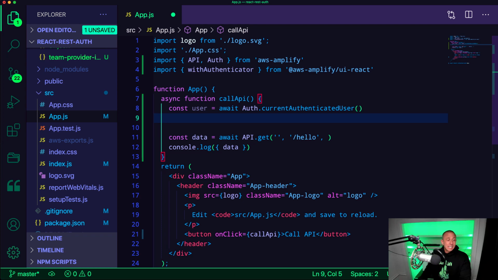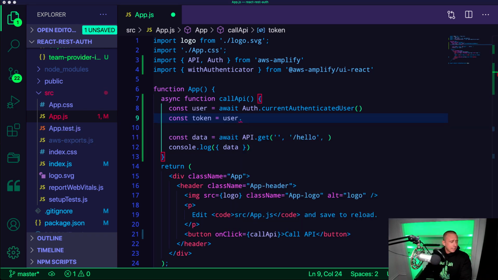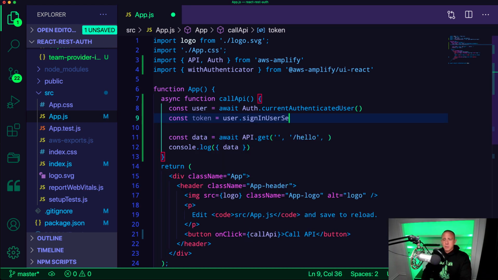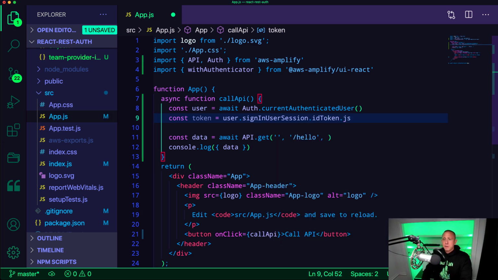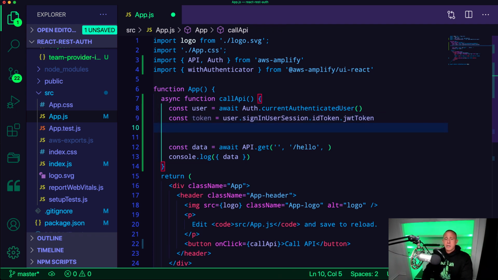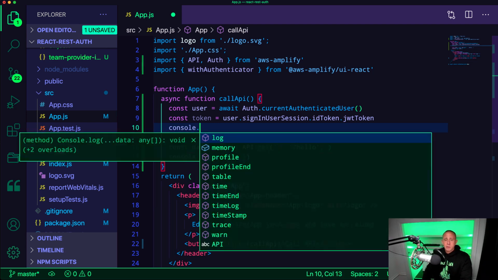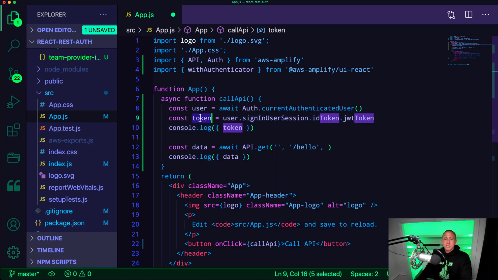So what we now need to do is get the ID token off of this user. So I might say const token is equal to user dot, I think it's signInUserSession. And then we're going to get the idToken and then the jwtToken. And then we'll just log out this token to make sure that's where it's at. But you could also log out the user to find where this token is if you've never done this before. So we'll log out the token just to make sure it's there.